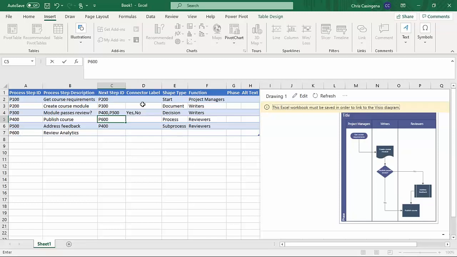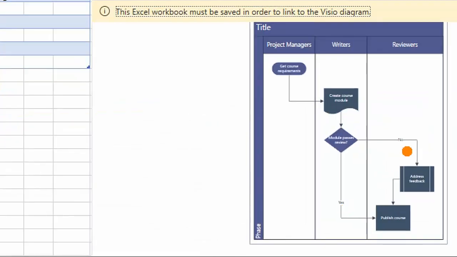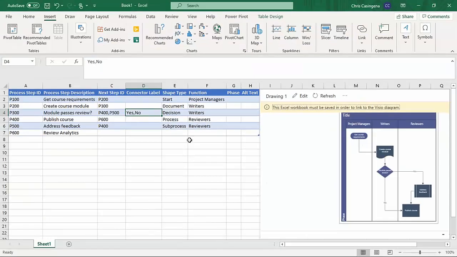Now those connectors can have labels. So you'll notice here where we've got module passes review, we've got yes, comma, no. So that just labels the diagram yes and no. And because we've got two values, it splits the branches. So if you want to do a split branch off a shape, you can do that.